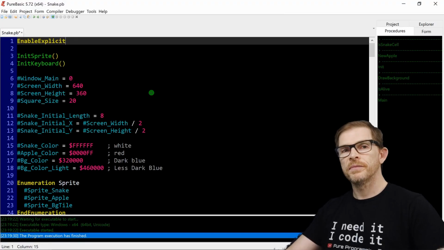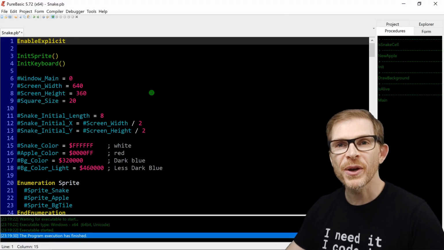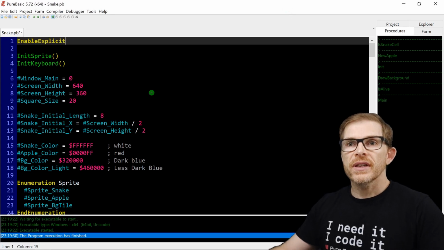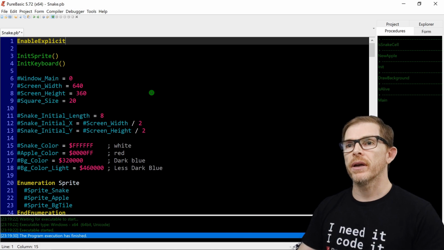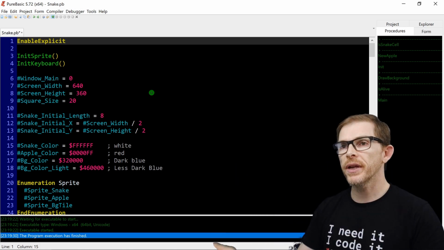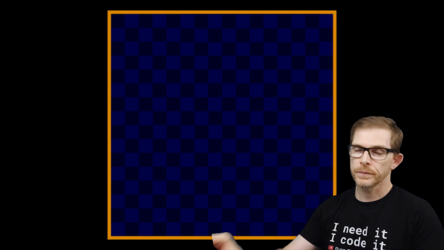Let's go. Okay, so we are back in the code. What I want to do first is change the size of the gaming area, the playing area. Really, I don't want it to be full screen. Look at that, now it's full screen. I want it to be limited to a square in the middle of the screen, like this.